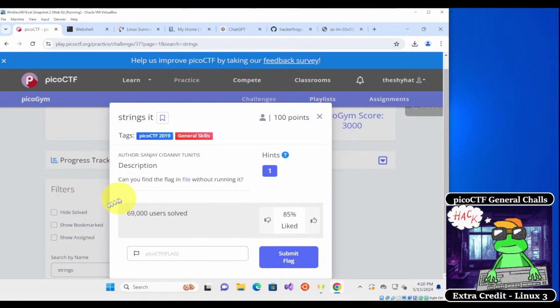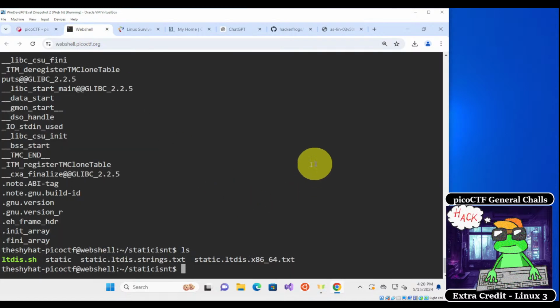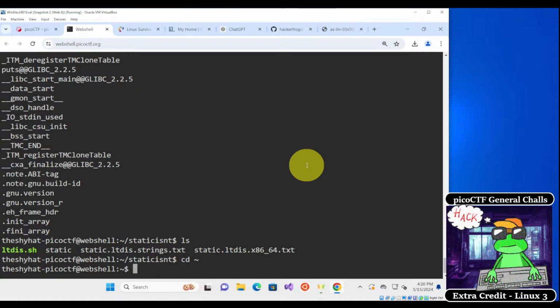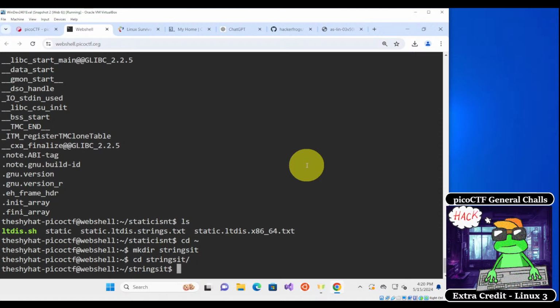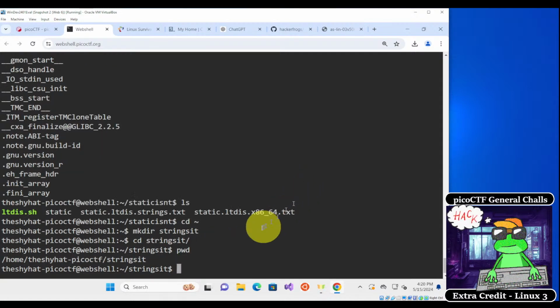All right, so here it says, can you find the flag in file without running it? And we have a hint over here. We'll use the hint if we need to, but for now, let's go back to the picoCTF web shell and set up our challenge environment. First we want to go to our home directory, and then create a directory called stringsit. So mkdir stringsit, and then we enter that directory with the cd command, and now we're ready to download the file. If we do pwd to see the working directory, we are in the stringsit directory.